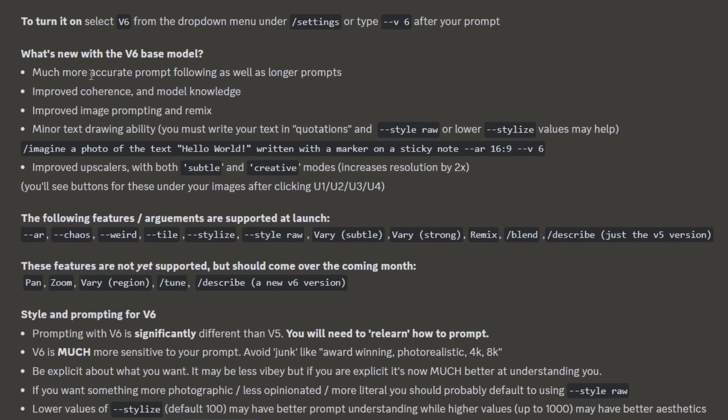Now, they talk here a lot about more accuracy, also for longer prompts, which is very good when you create prompts with ChatGPT. And also it has more coherence and model knowledge in there, which is also good because then it can create more complex scenes and just understand better what you mean. And the model is trained on more different kind of things you want to create in a scene. We're going to see that in a second.